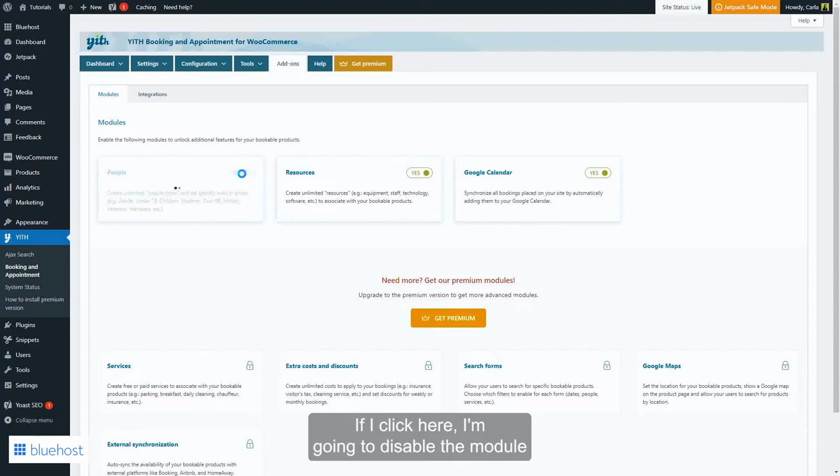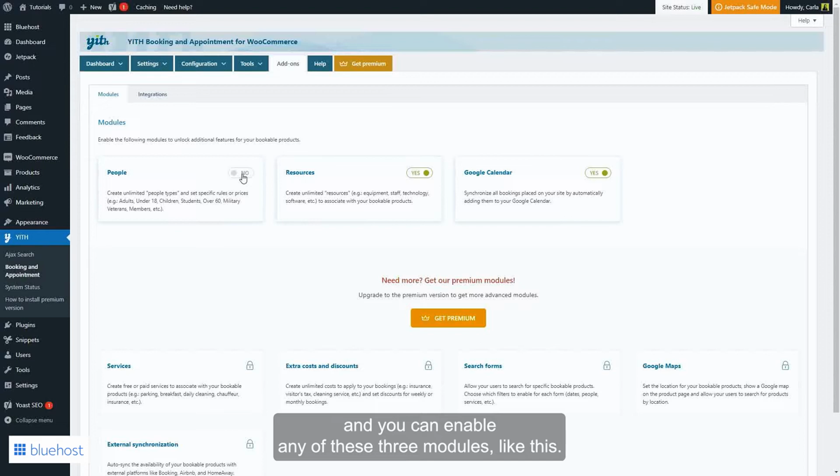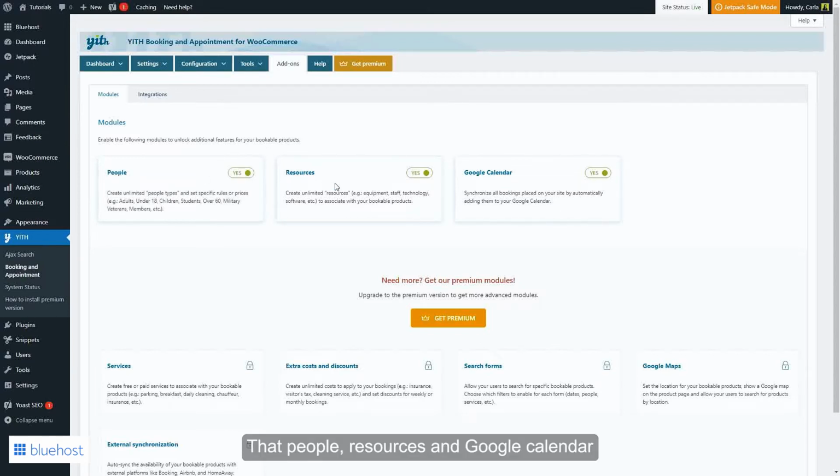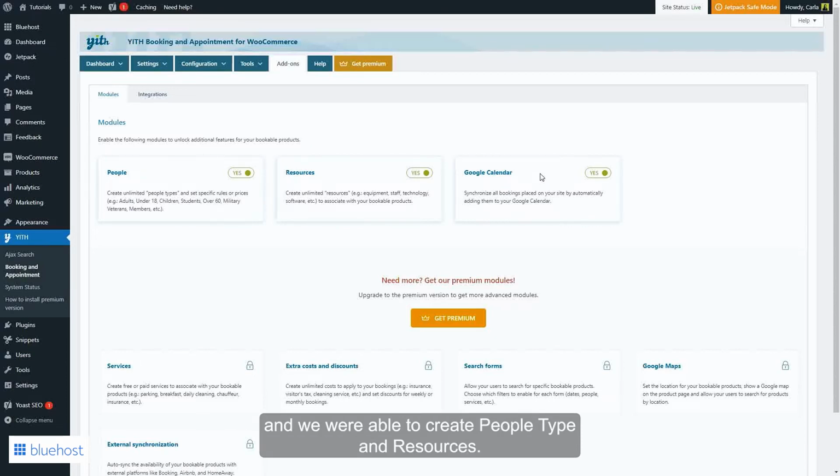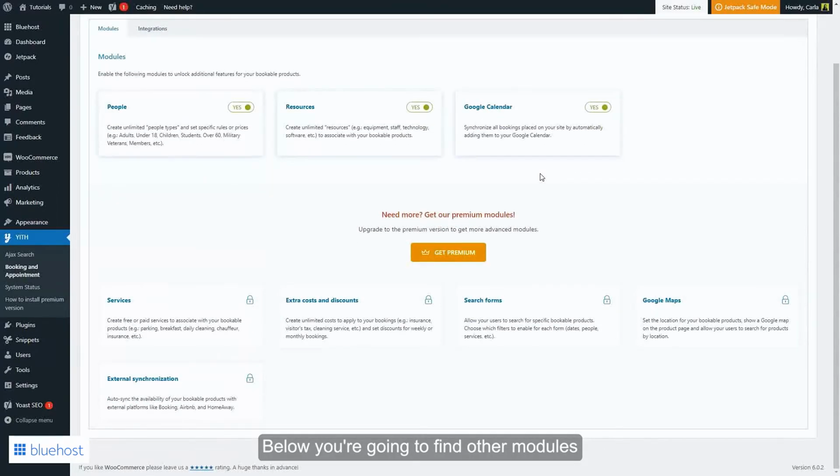This is enabled right now. If I click here, I'm going to disable the module, and you can enable any of these 3 modules like this. The People, Resources, and Google Calendar modules are included in this extended version of our plugin. That's why we were able to see the Google Calendar options, and we were able to create people type and resources.